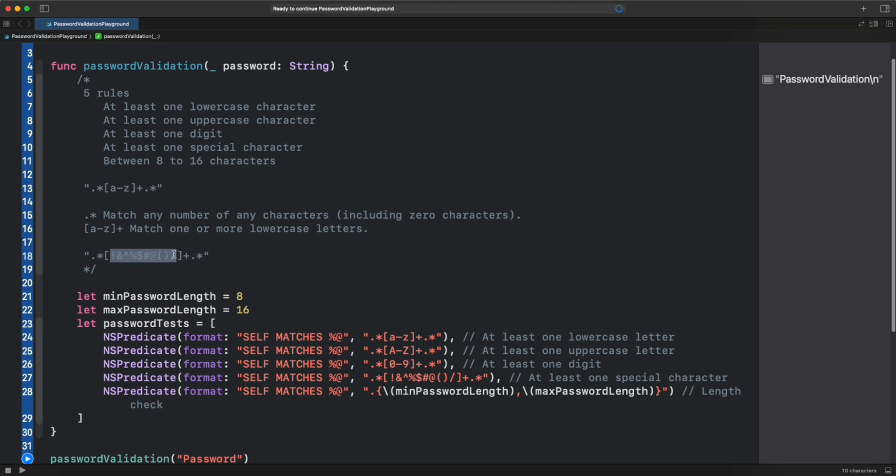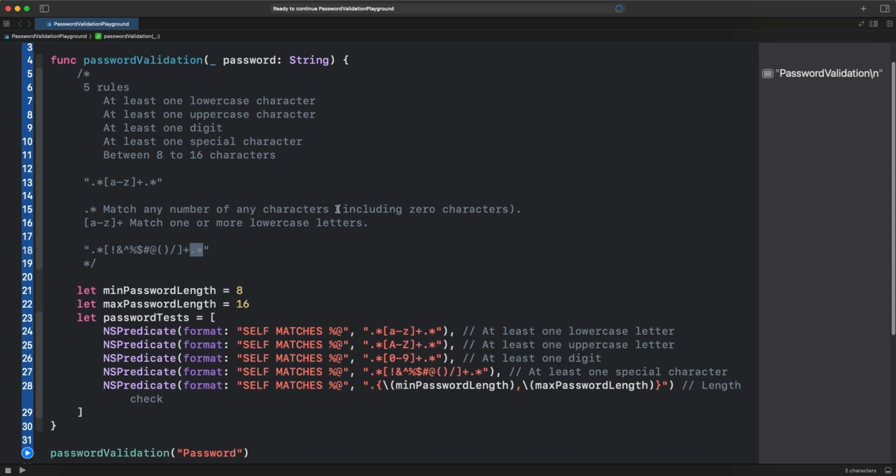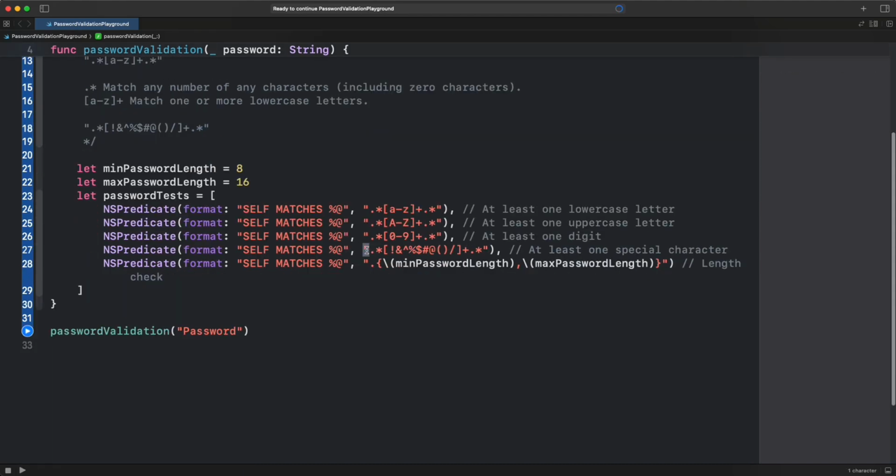And we need at least one. And this plus means that we can have many. So we need at least one, but we can also have many. And now for this part, you know exactly what this means. We are saying that after this special character, we allow any number of any characters, including 0 characters. So that's the explanation for this Regex expression.